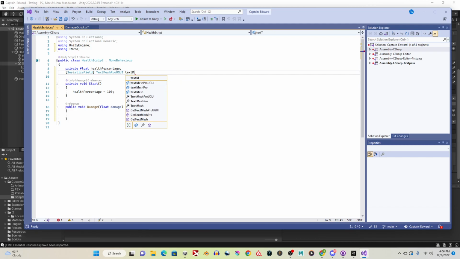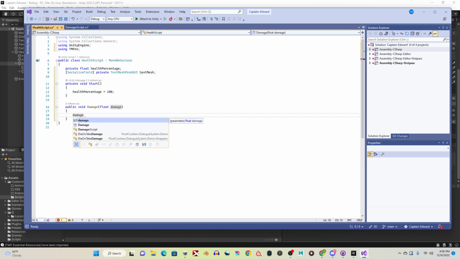We'll say text mesh. That's what we'll call it. And once again, we'll make this a private. And so what we want to do is we want to say damage. Actually, we'll say health percentage minus damage. Minus equals damage. There we go. So what we're going to do after that is we'll say text mesh, and we'll do this.